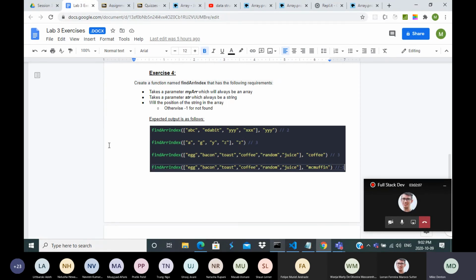All right, with that being said, I did open up the assignment. Yes, go ahead. Okay, Mike, regarding the exercises, on the first bullet point, do we take a parameter, my array, which will always be an array?